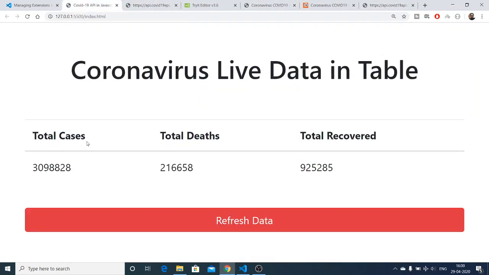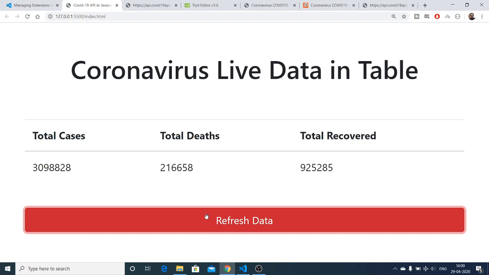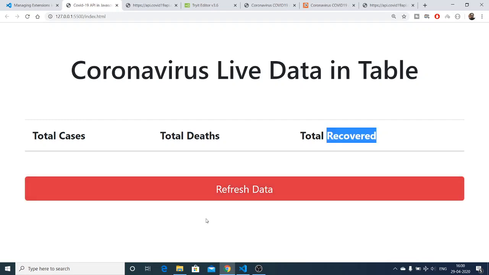So you can see that we are displaying all this information inside our table: total cases, total deaths and total recovered. Anytime we need to refresh the data, we can click this button in order to refresh it. So it will automatically send out a new request to the API and it will be fetching new data. So we will be building this application from scratch in JavaScript.